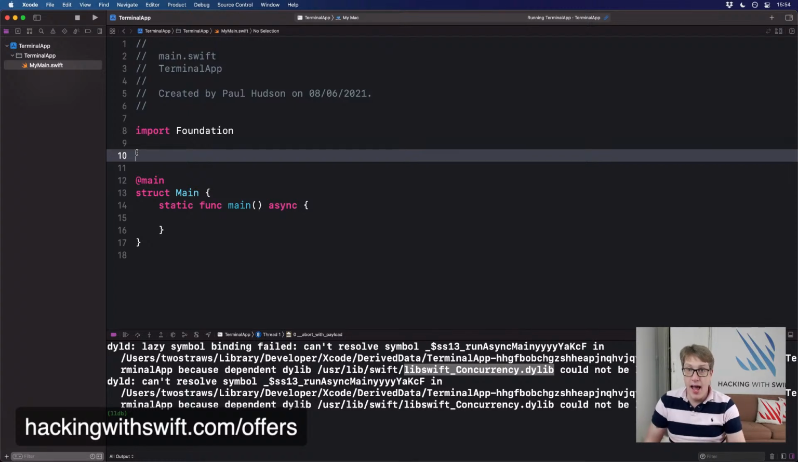Swift 6, I believe, is more likely to introduce source breaking changes because of the way they handle this isolation of data. 5.5 does not. And that's why I think it's called 5.5 rather than 6. But they're really important.